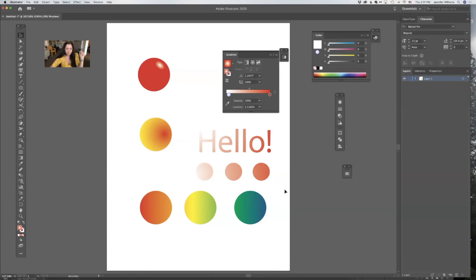So that's just a few things about gradients. I hope you guys find that helpful, a few tips, and can't wait to see what you create with it.